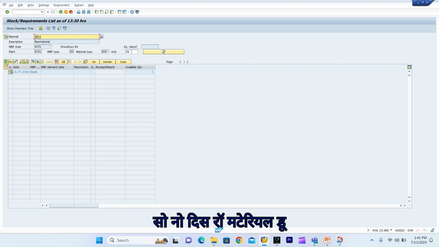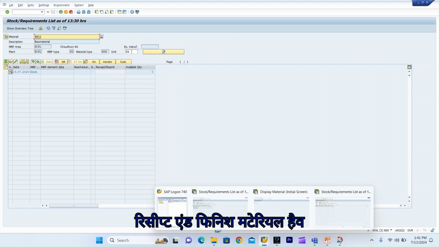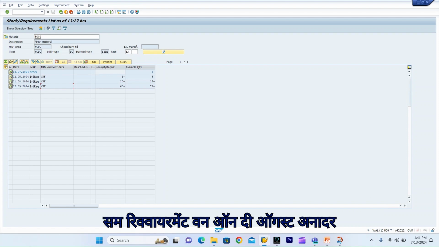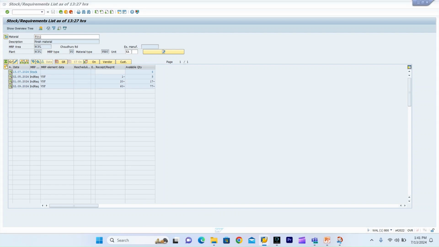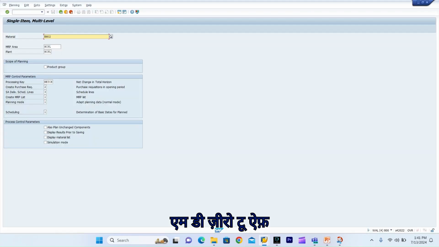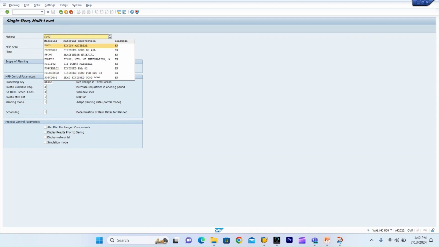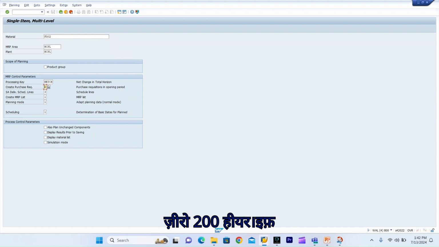This raw material does not have any stock or receipt, and the finished material has requirements, one in August and another in September. Let me run MD02 for F02.